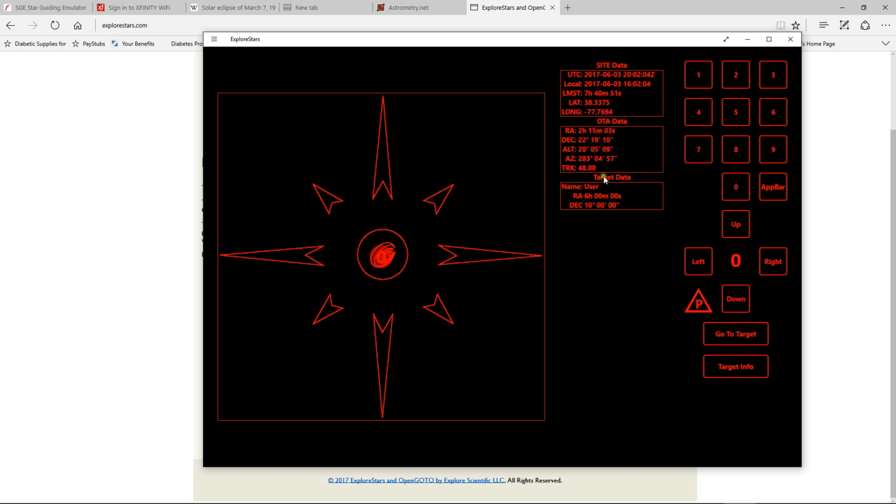So it'll show you the target data, and it's a user target, because we entered it into the database, into the search tool, or into the go-to coordinate tool, and so it'll get there. As you can see, the dec is at 10 degrees exactly, and the RA is close. It's 5 seconds off. It'll be within a couple of seconds typically, just depends. So there you have it.